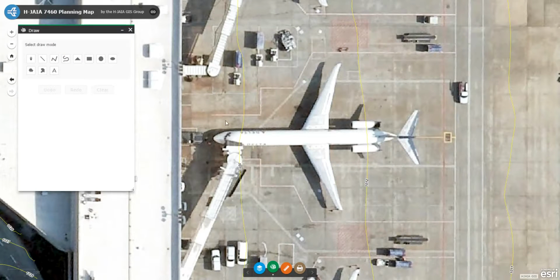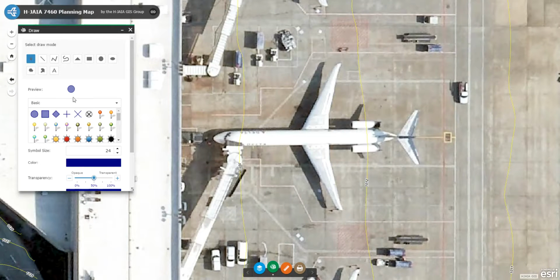So let's say I want to add a point here where I'm going to set the crane, and I'm going to click and select the point draw mode, and in here I have a symbol set that I can choose from, and this is really yours to pick from, but this is all that's available to you. There's no way to bring other symbology into this environment. However, you can change some of the values for the symbol that you're going to use.